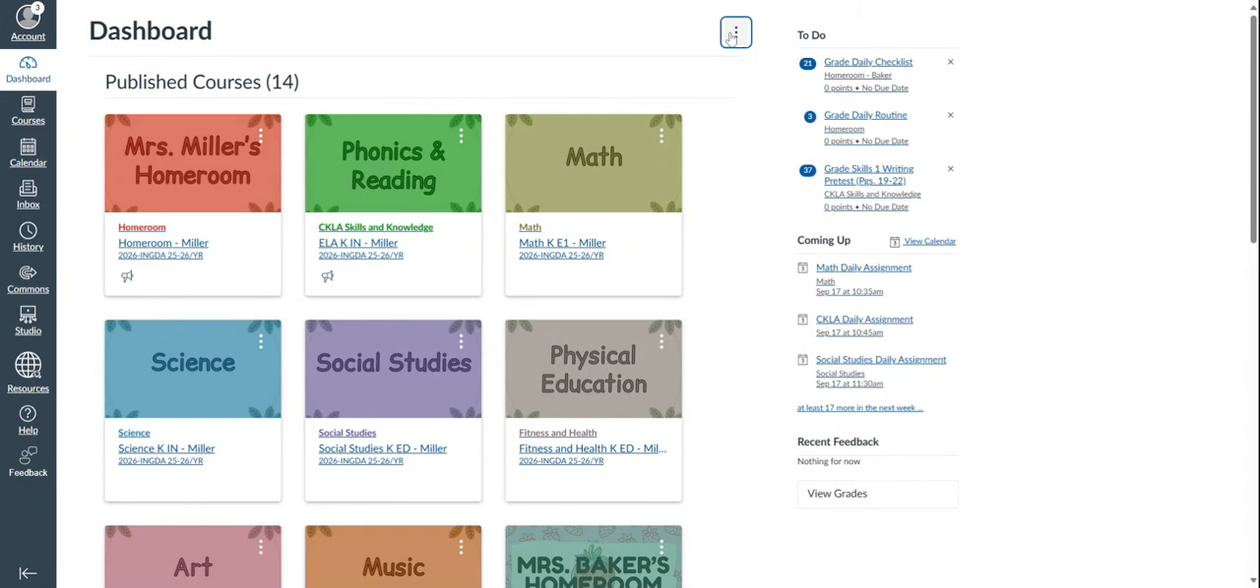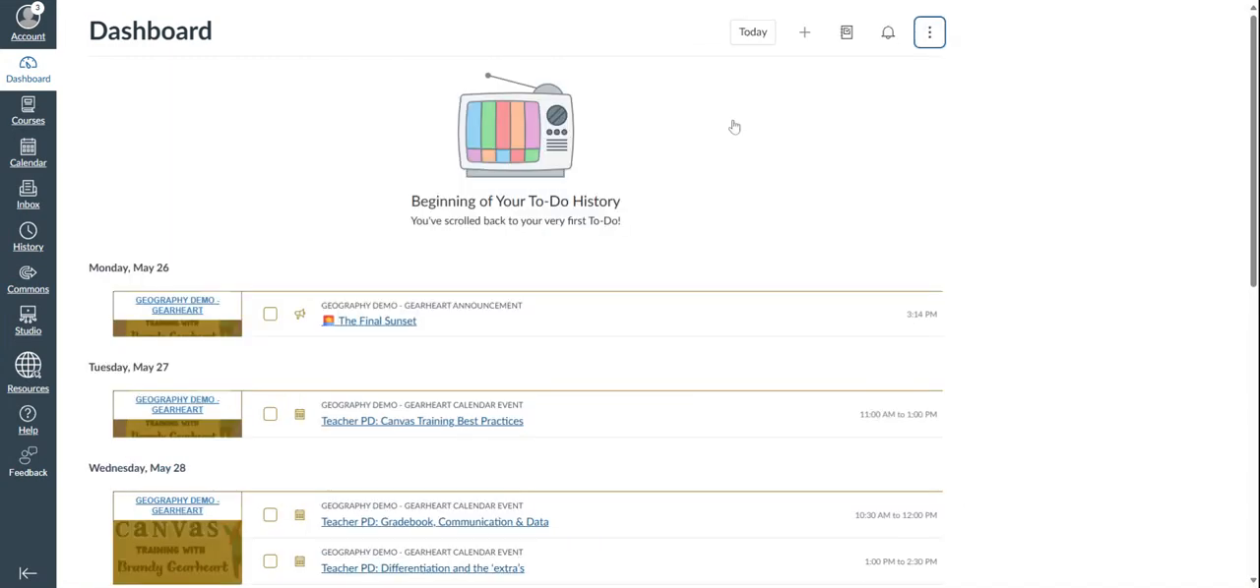But if you go up to the top right and click on these three different dots, then you have some other views that are available, and you'll want to click on List View. And when you click on List View, it's going to bring you to your to-do history.